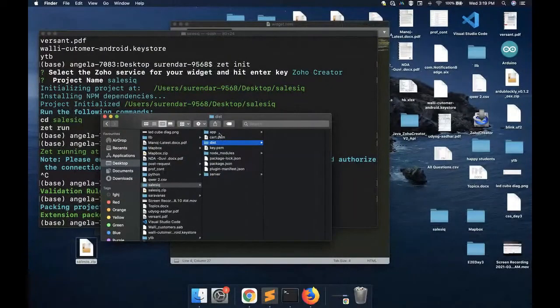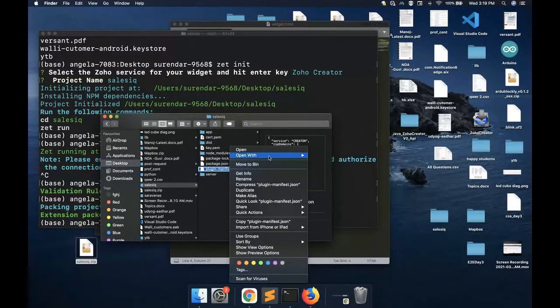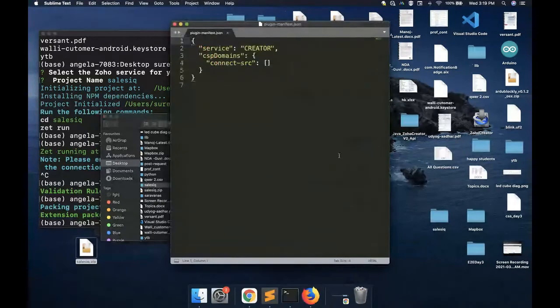So here in the application which we created, if we take a look at the plugin-manifest.json, let me just open with Sublime Text. So we can see we have the service name as creator. The CSP domains is empty. So we can go ahead and add the required domains to this plugin-manifest. So let us say I want to add Sales IQ, and Sales IQ is from Zoho, right? If I want to generally whitelist a particular domain, let us say I want to whitelist all the applications from google.com.